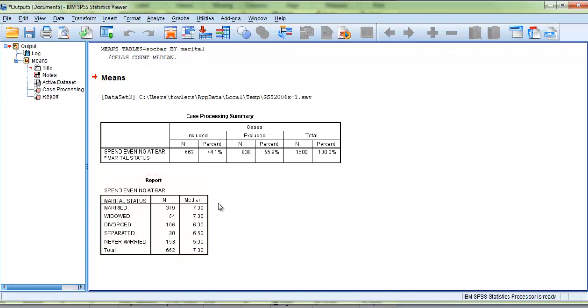So what we see here is that never married and separated and divorced all go out more often than married and widowed people. So this is one way to compare groups on a measure of central tendency. So on average, never married people have more frequent outings at bars in the evening. So let's do a group comparison for number of hours spent watching TV.